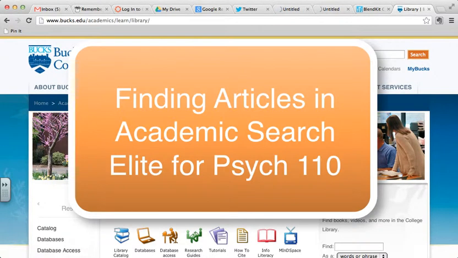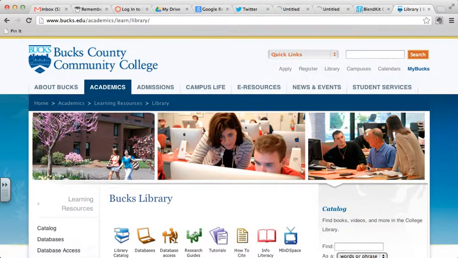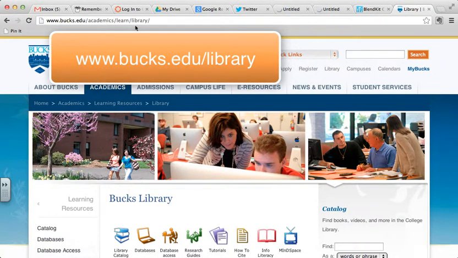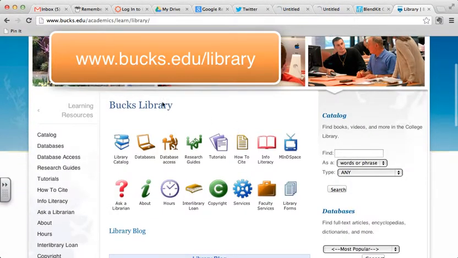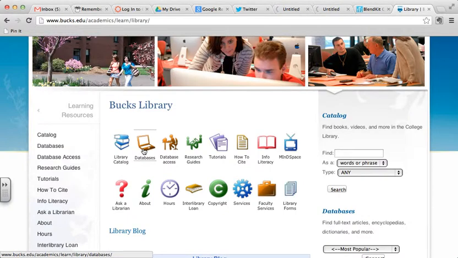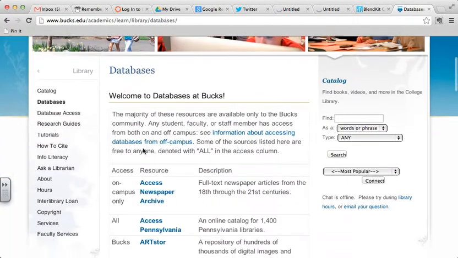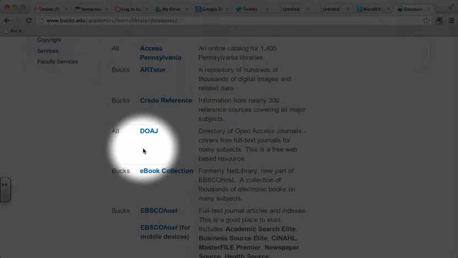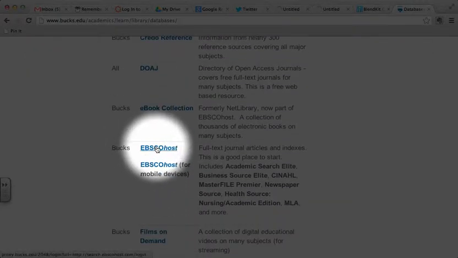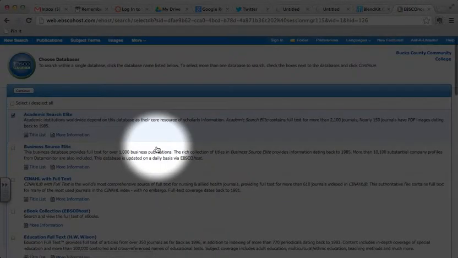For your psych assignment, you're going to need to find an article in one of the library databases. The database that we're going to be using is called Academic Search Elite, and you can get to it through EBSCOhost. To get there, go to the Bucks Library homepage, then click on this laptop icon to get to our database list. Scroll down and click on EBSCOhost.